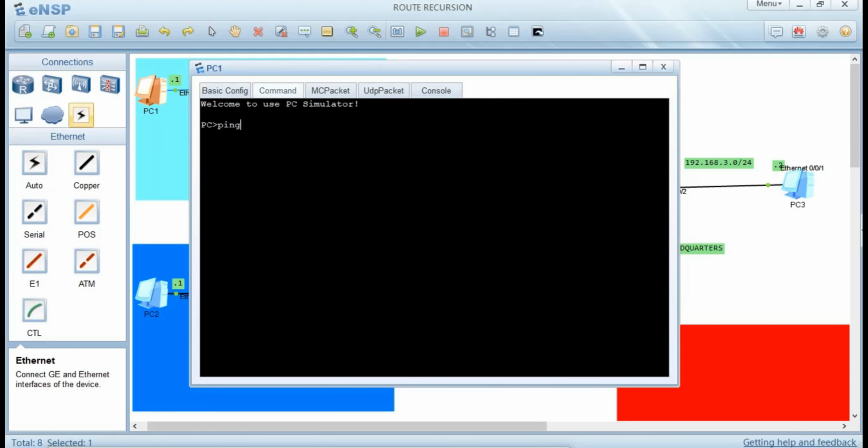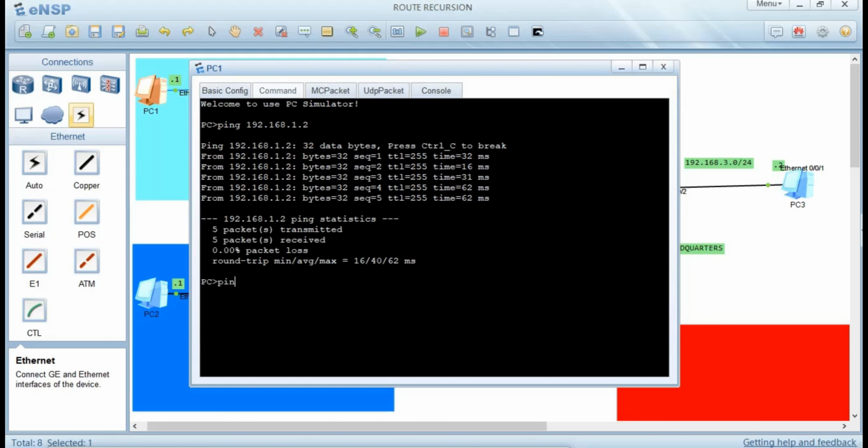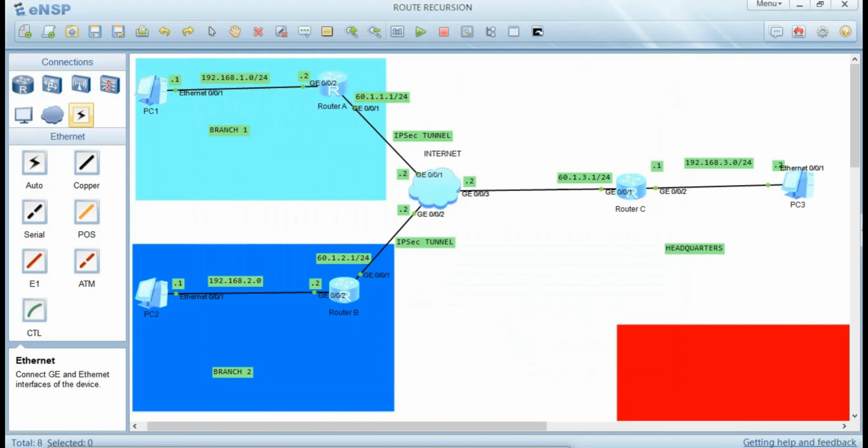So ping 192.168.1.2, and let's also ping 60.1.1.1. It's able to also reach that 60.1.1.1.